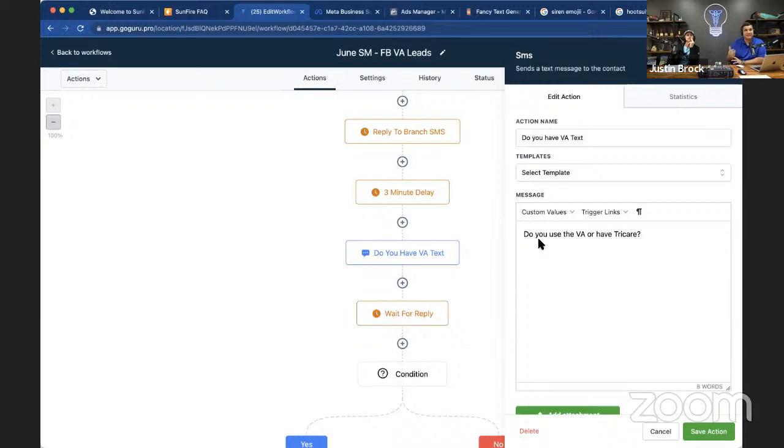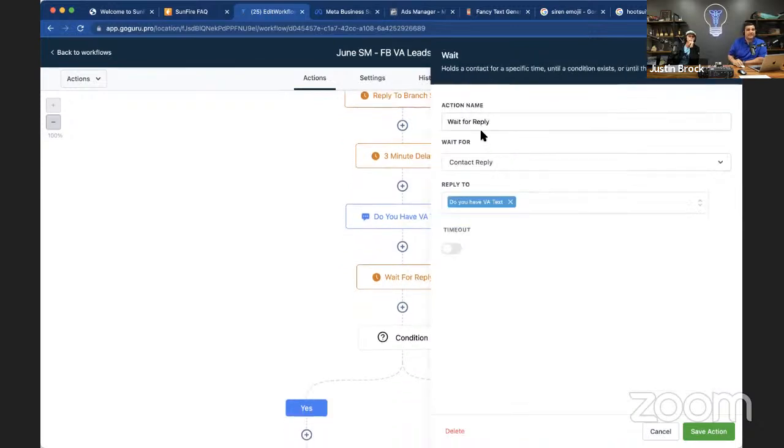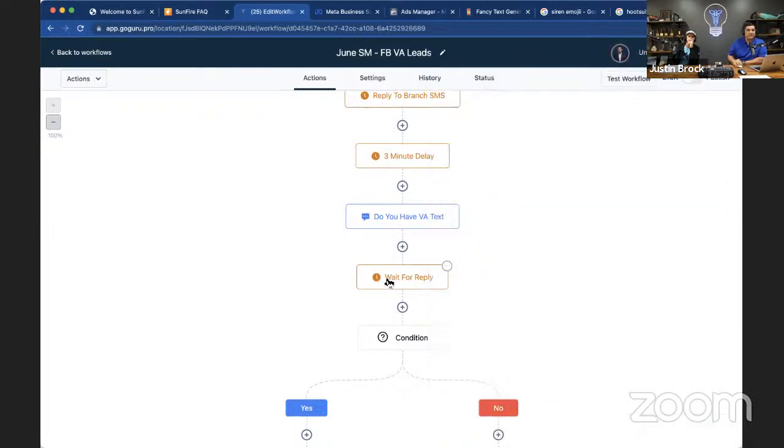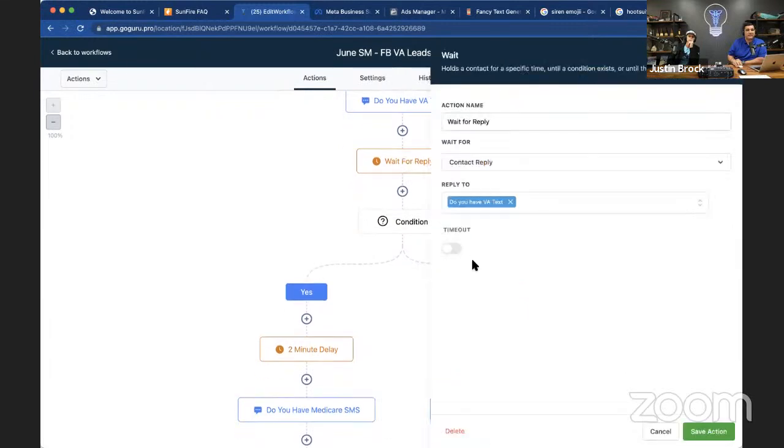Again, I'm trying to weed them out. I'm trying to identify, okay, he was a veteran. He did serve in the Navy. Okay, he is using the VA, or does he have TRICARE? Because I need to know that before I call. That's useful information. And then the next step is we're going to wait for a reply. So the exact same thing, wait for a reply, except I don't have the timeout here, right? And so I actually need to have the timeout.